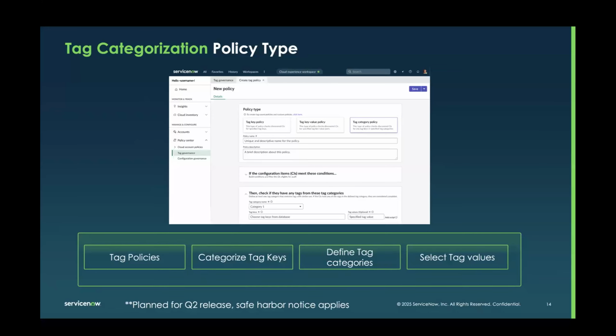Let me take you through the overview of our roadmap. First and foremost is the elevation in the UI. This is just a snapshot of what we are doing right now, but you can see we are trying to improve and make it seamless for the users. So this is one of our major focus areas in tag governance workspace. Now coming to the tag categorization policy type. As Mike talked about earlier, we are giving this tag categorization policy in our product from Q2.